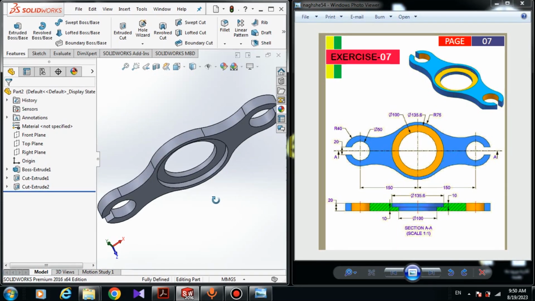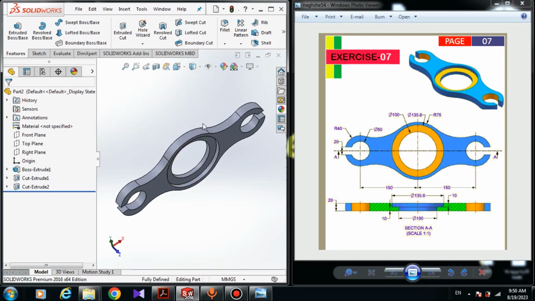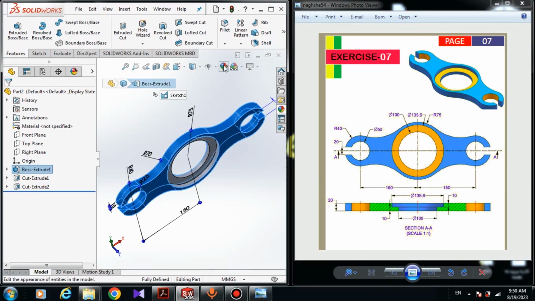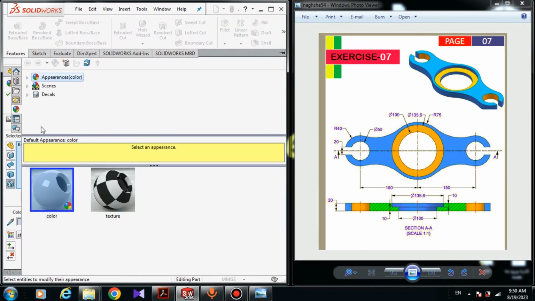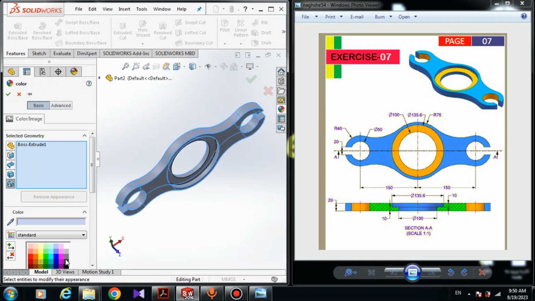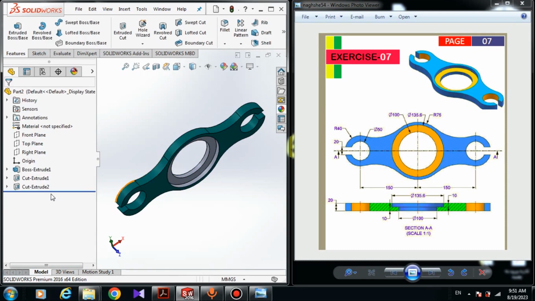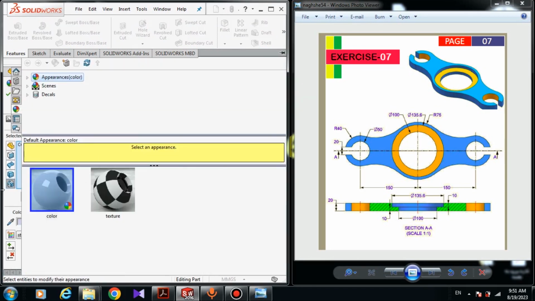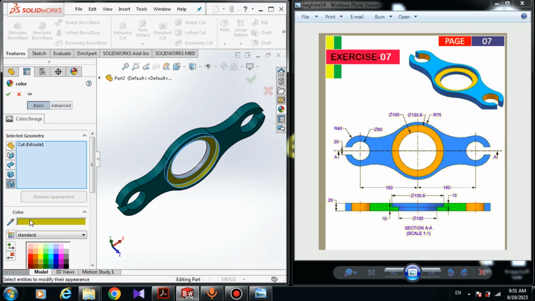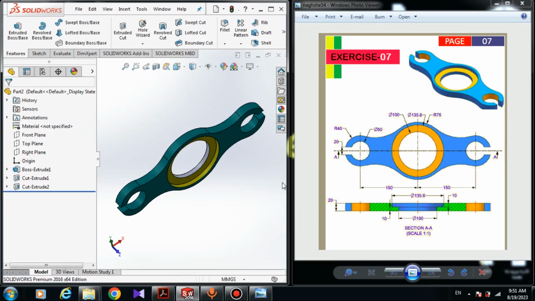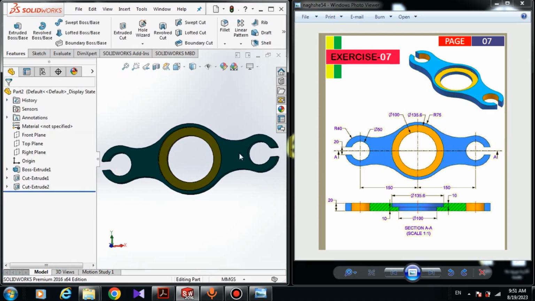Now we designed our model, and now we have to apply a color. Choose the boss extrude, and in edit appearance we can change the color. For example, here we can change it to black, green, or I think green is much better. So okay. Now choose the cut extrude, and in edit appearance we can change the color to yellow. Yeah, it's much better. And here we have the model.